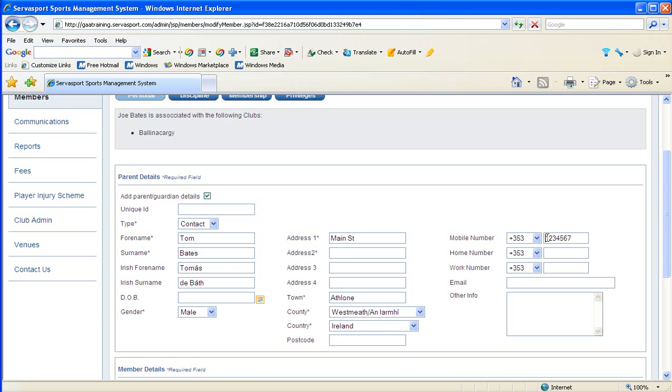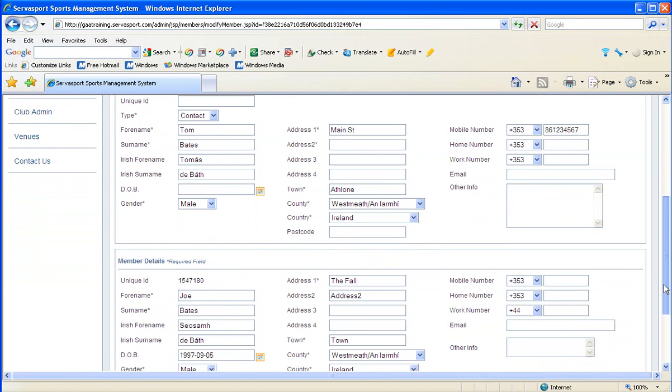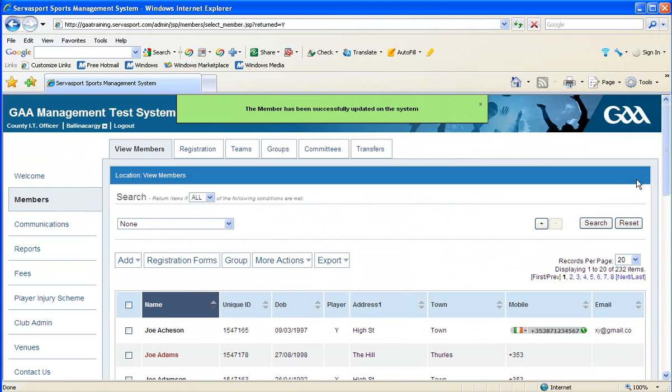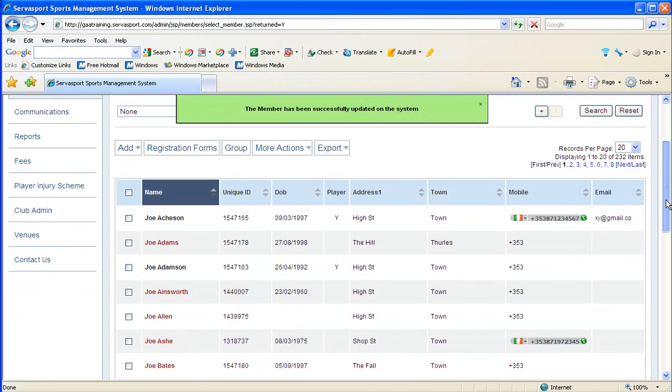So when I do this, and I save Tom Bates, Tom Bates will now be saved and associated with Joe, the child, but Tom is a contact, not a member. So therefore we don't see Tom Bates appearing here in our list. We see Joe appearing on the list, but we don't see Tom.